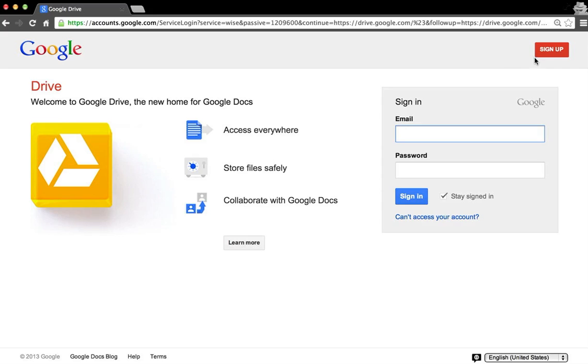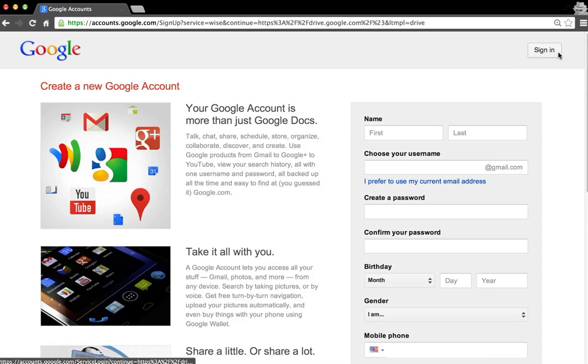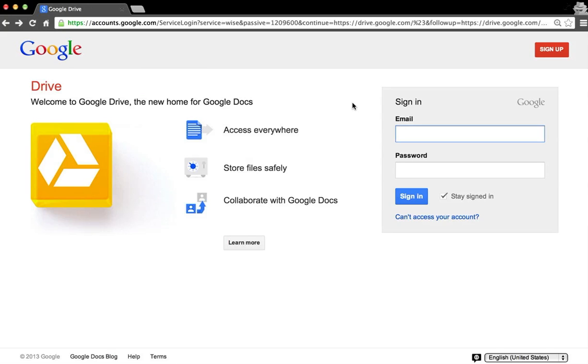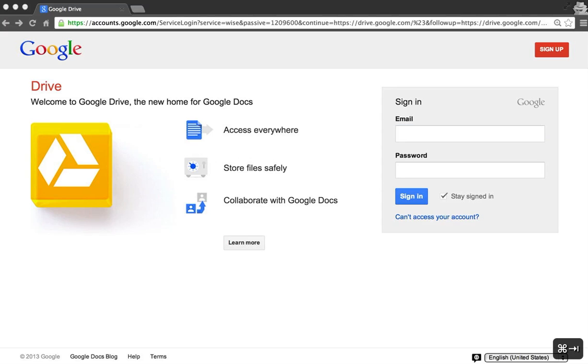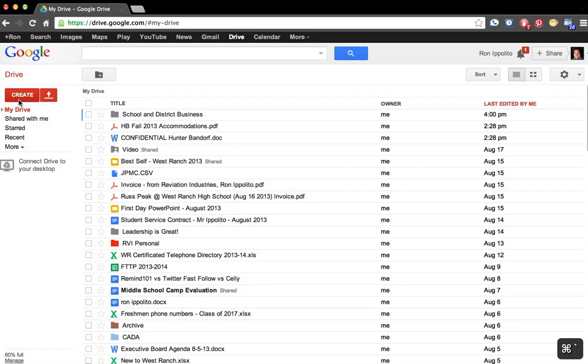First thing you want to do, if you do not yet have a Gmail account or any kind of Google Docs account at all, no Google account, you're going to want to go to sign up in the upper right hand corner first. You're going to fill that out. If you already have an account, or once you have created an account, you're going to go ahead and fill in your username and password, and then you're going to get to your screen.